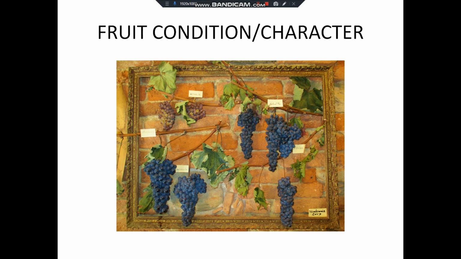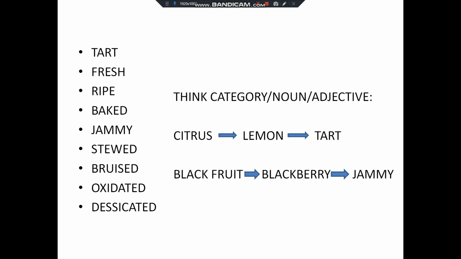Then, what is the fruit condition or character? So here is the funnel analogy. How do you say it? Analogy. So think again, Tim Gaiser, Master Sommelier, put that in my mind when I was taking one of his classes. You have your citrus, that's your category. Then the noun is lemon, and then the adjective, tart.